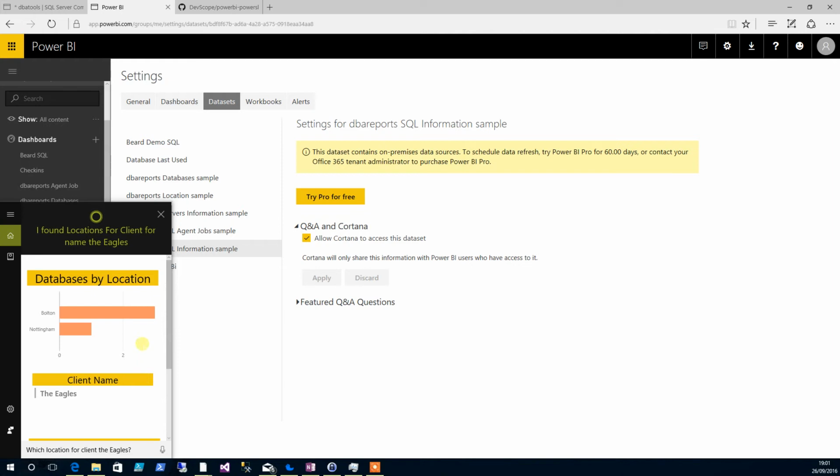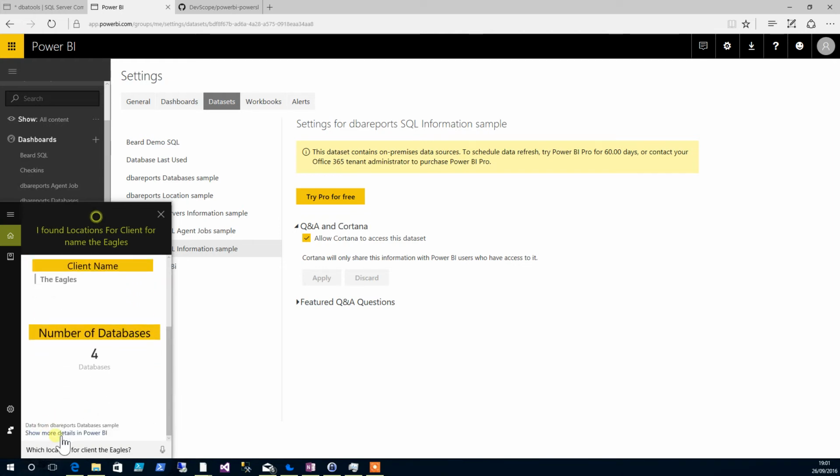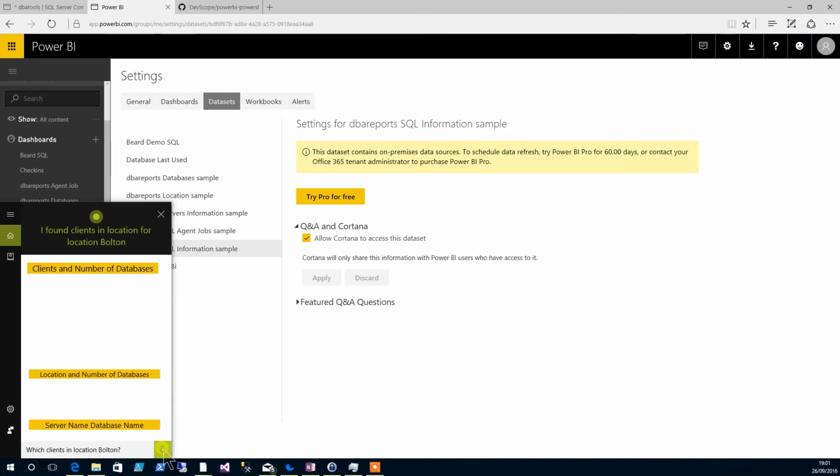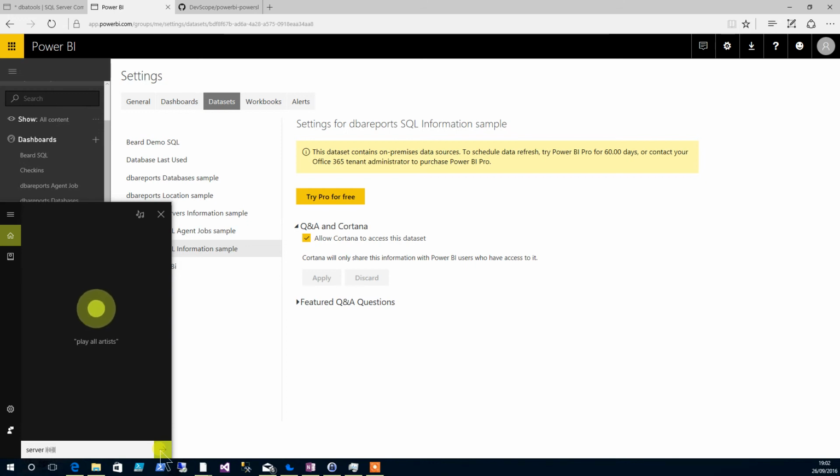As you can see, Cortana has found the Cortana page that I created in the Power BI report, given us the information and also a link to show more details in Power BI. So we can ask questions like, which clients in location Bolton? As you can see, it's picked up the information that you've asked for. You could also do things like servers by version, location, Bolton.